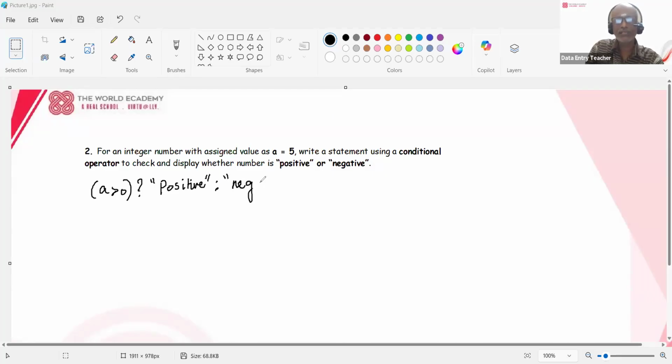Now, a is equal to 5, so it will check if it is greater than 0. True, so it will give positive, right? This is the single statement that you have to use. All right, let's go to the third question.